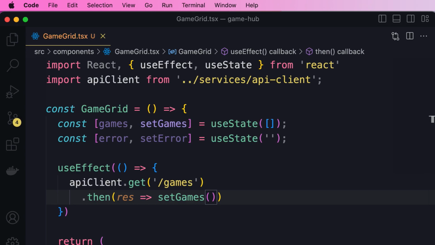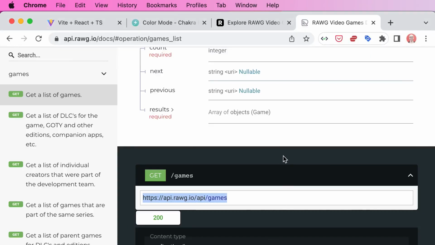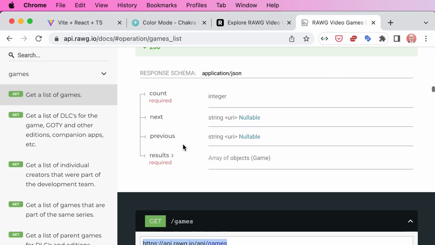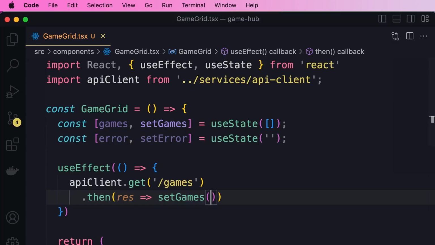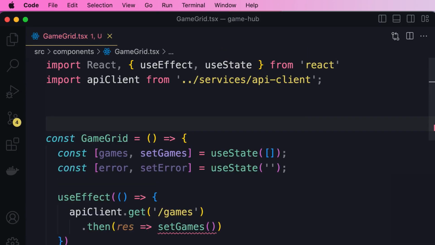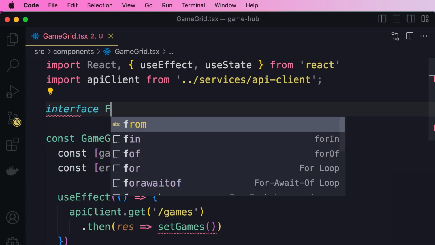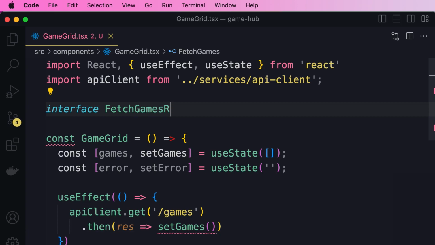Now, this is where we need to use TypeScript to define an interface that represents the shape of the response object. So earlier I told you that in the response we have these few properties. So let's create an interface that represents this response object. So back to our code. Here we define an interface called, we can call it FetchGamesResponse, or whatever you prefer.